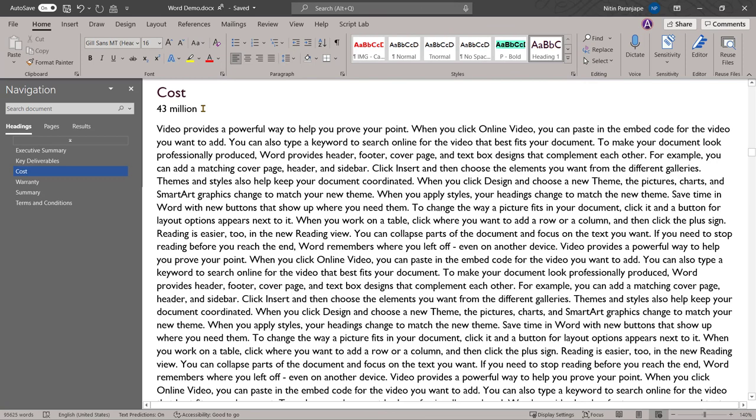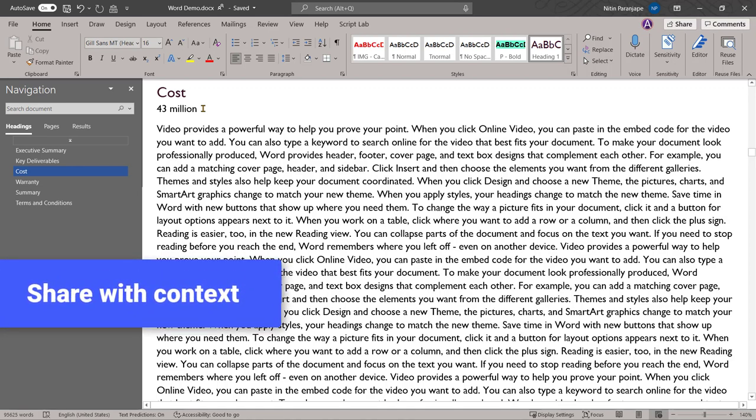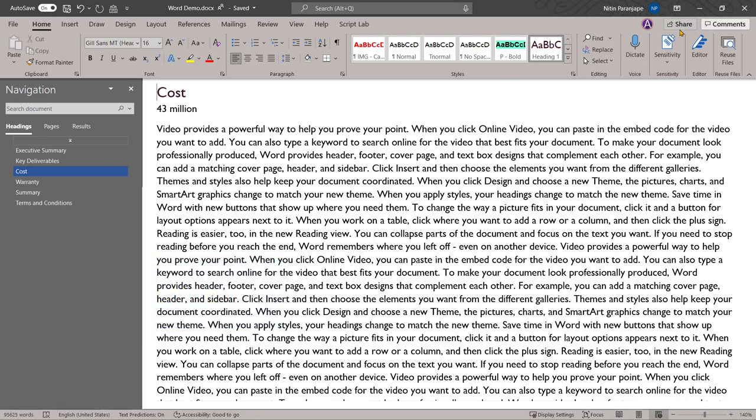I have something called cost here. It's 43 million. I want my boss to approve this costing. I don't want the boss to read all the 100 pages. Just look at the number, say good, bad, change it, whatever. Now, of course, I can click on the share button and share it with boss exactly the same way as I did with assistant. But what is the problem with that?